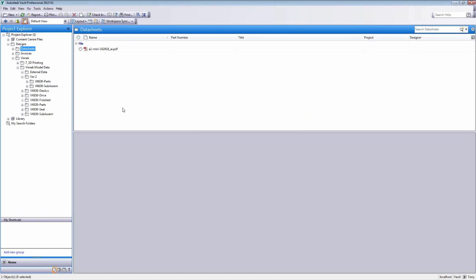I think that probably wraps up most of the functionality. So where are we now? It's just over half an hour. Hopefully that's given you an insight into what Vault can do and how easy it is to interact with. As I said, it's going to be focused on the Inventor side of things, but I could quickly create a drawing in AutoCAD and check that in and see exactly the same functionality really.